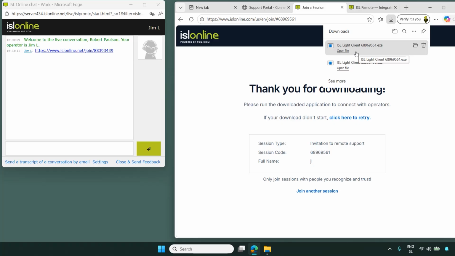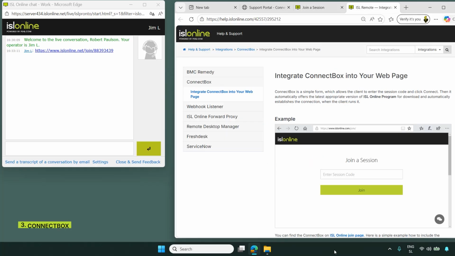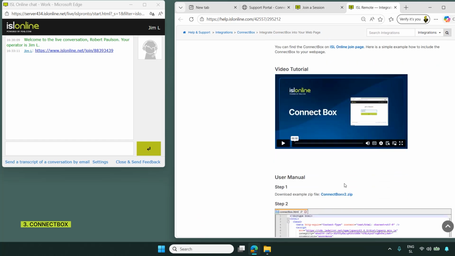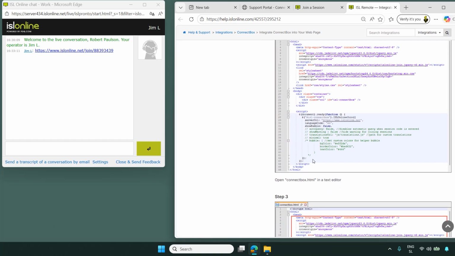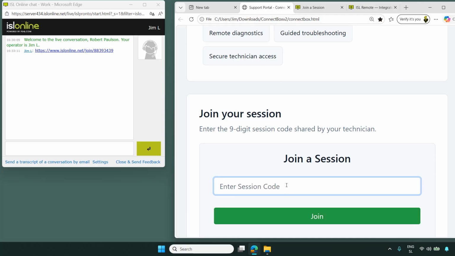But before I do that, there is one cool thing that ISL does offer, and that's the ability to create your own join page as opposed to using ours. So a little side mission here would be to take a look at the Connect box. And what this is, is a bit of code that goes on your website. And once it's configured, you should get something like this.